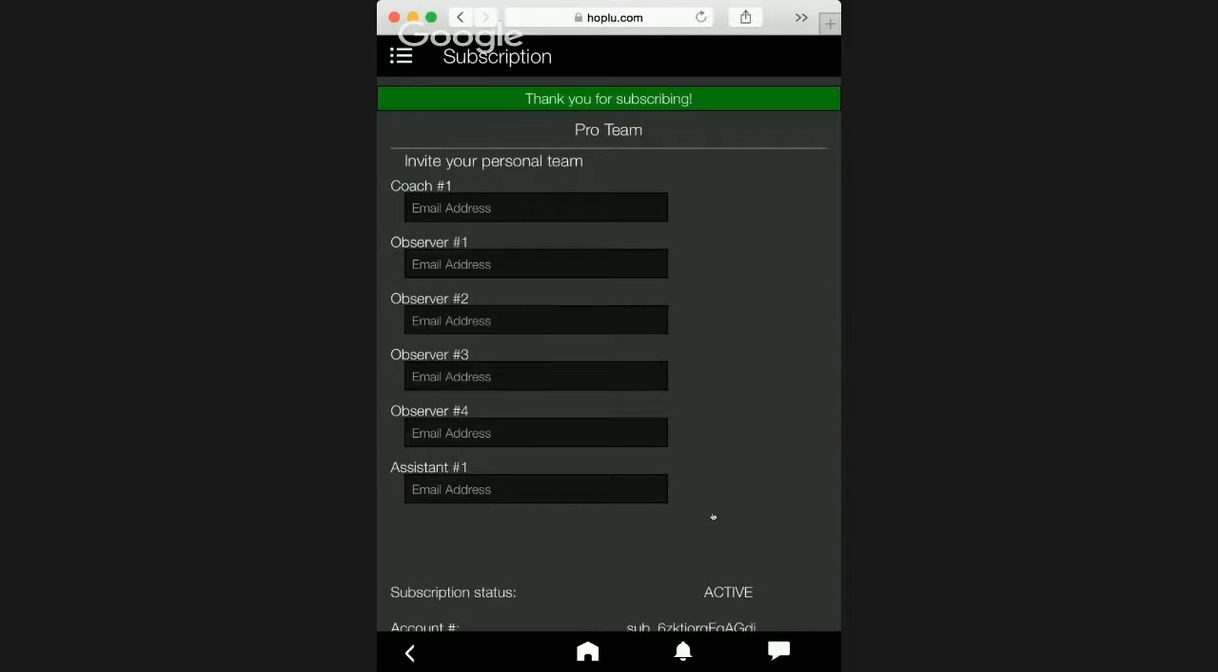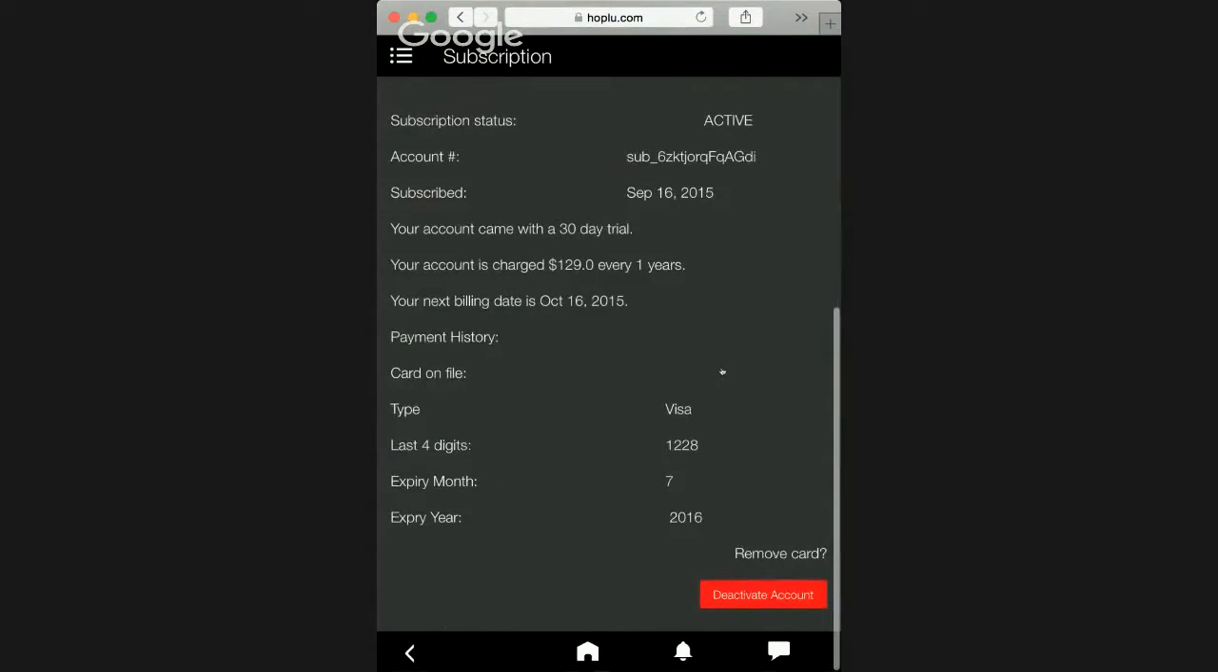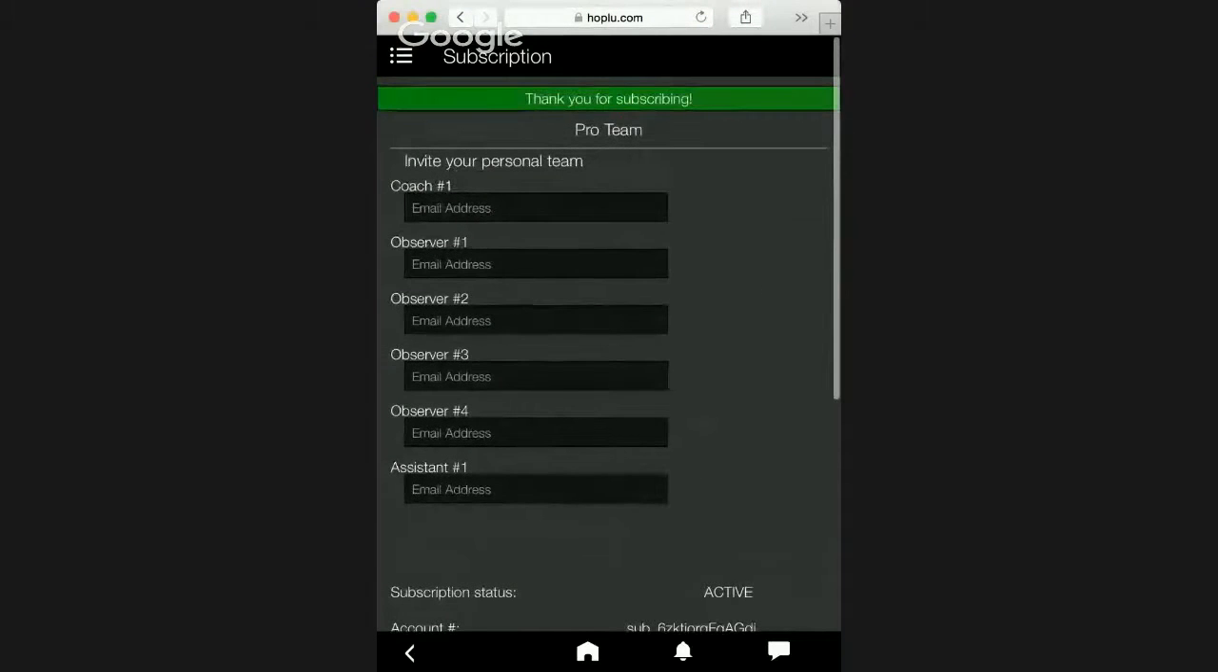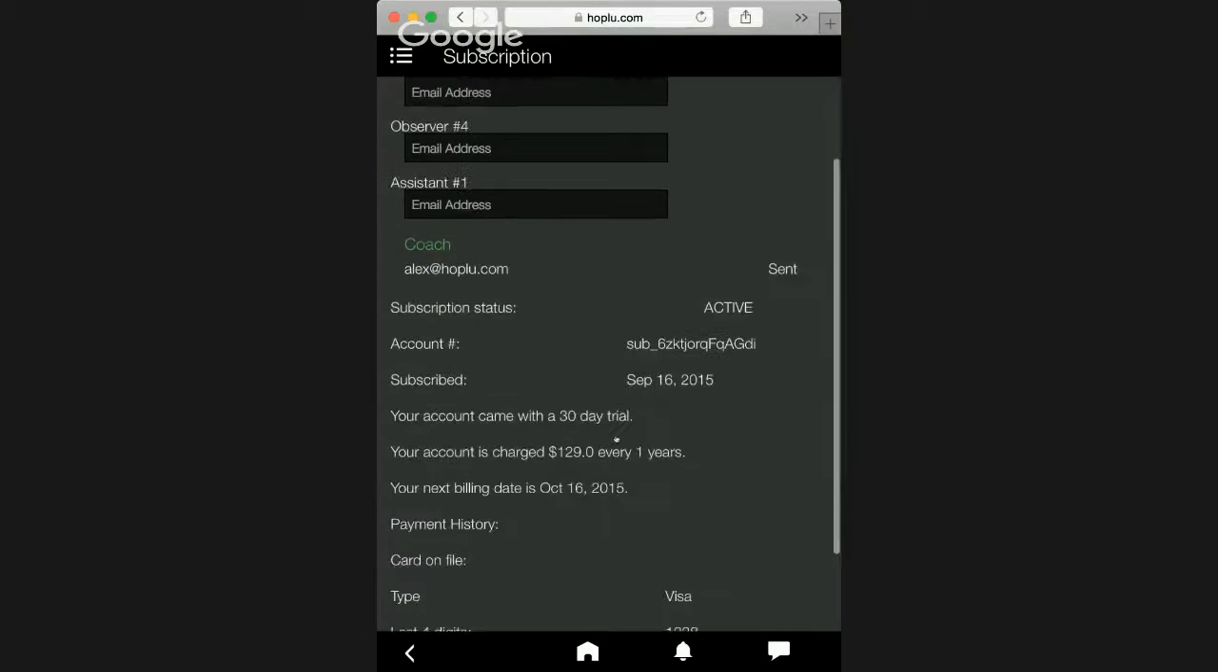Okay. So now as we got in here, we see that our account is created, and we have nobody attached yet. So in this case, let's attach me as the coach. Okay, so coach 1, this is my email address, and now the student can invite me. And as you see here, you have observers, and you have the assistant down here. Okay, so I'll invite the coach. So now I invited the coach.